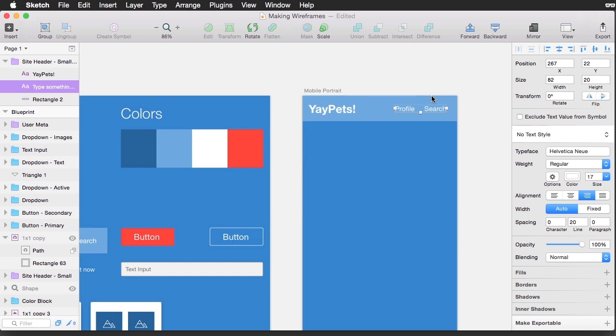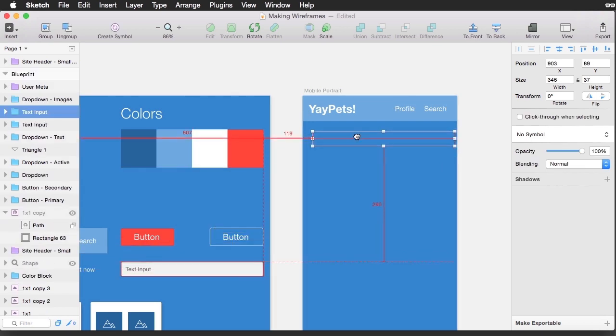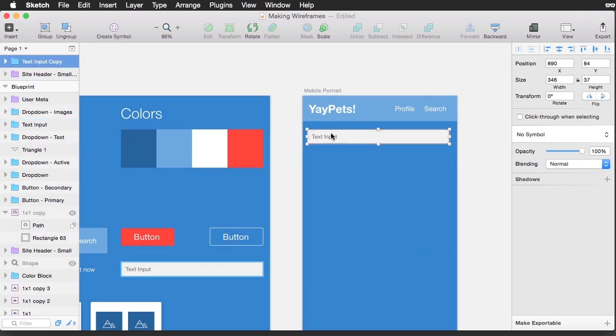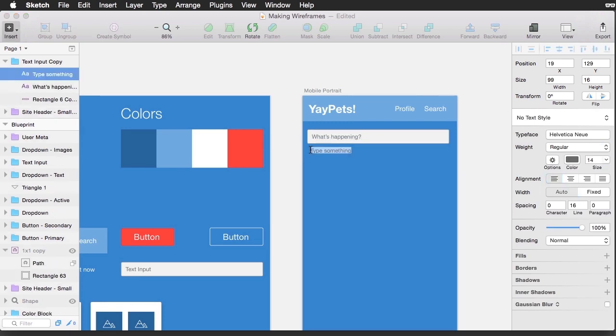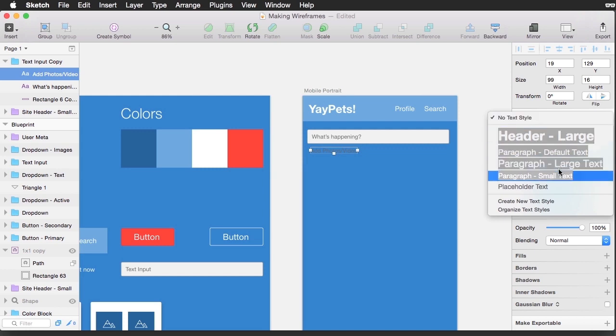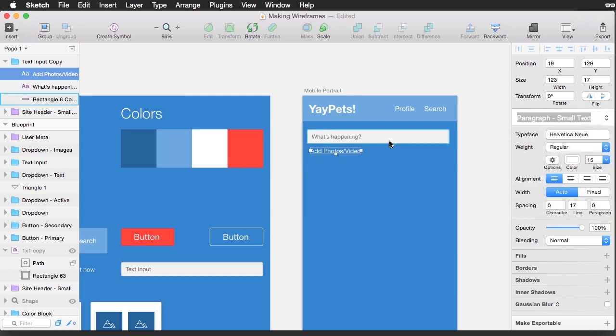So the next thing that we'll want to add is a space for people to post an update. So let's add a text field and change the placeholder text. I'll hold down the Option key while I click and drag, and I'll Command click to change the text inside of this group. Let's add a link to allow people to add photos and videos. Now that's a bit dark, so we'll go to the right-hand panel and select a text style. I'll choose paragraph and small text here. I'll nudge this over and align it with the text update field.